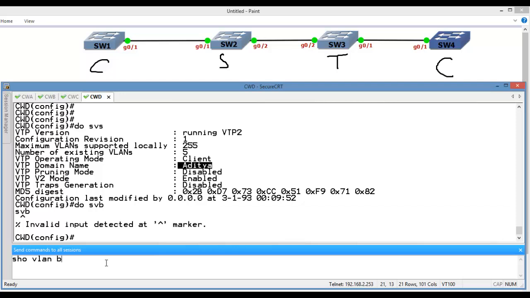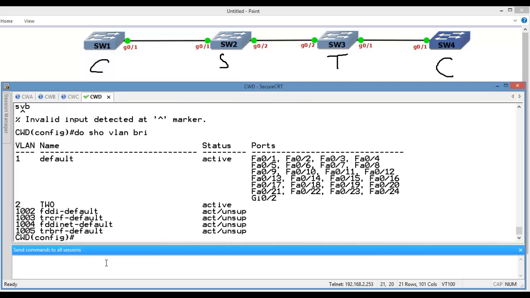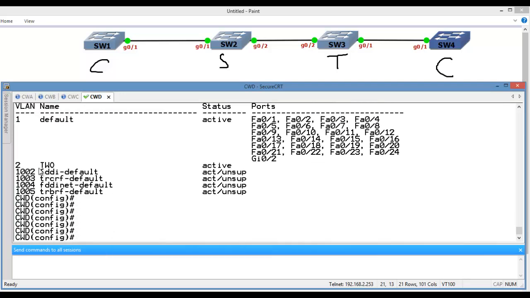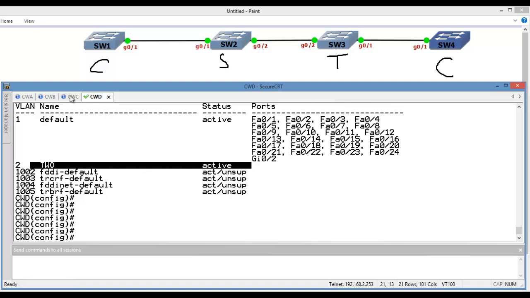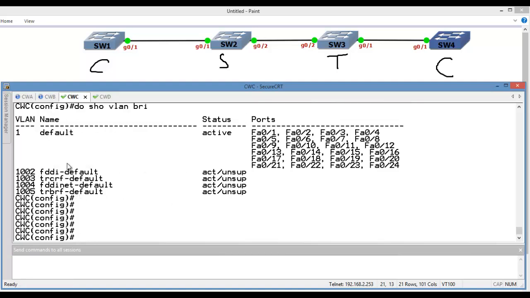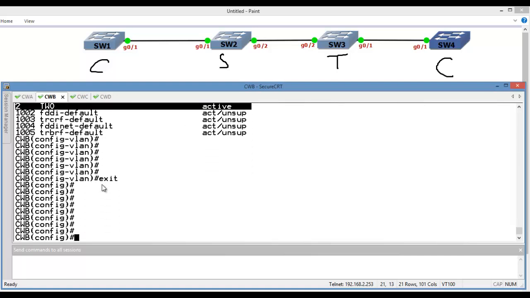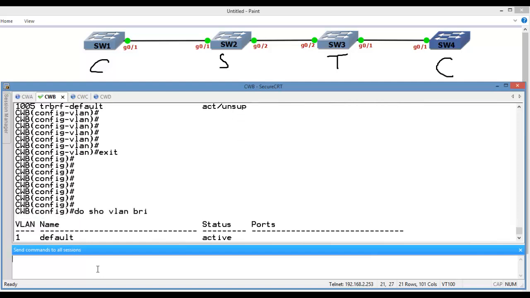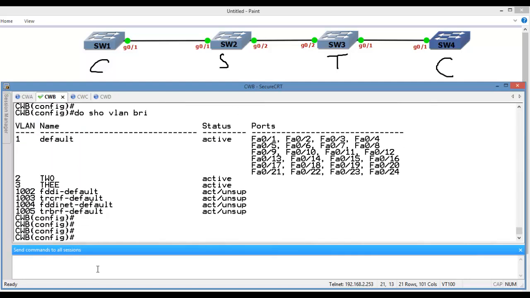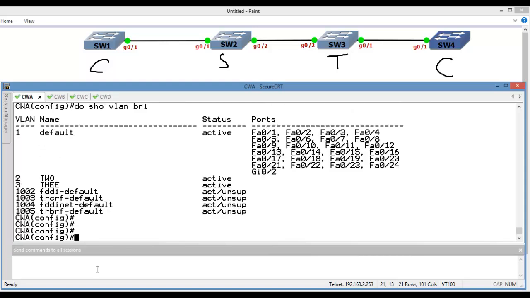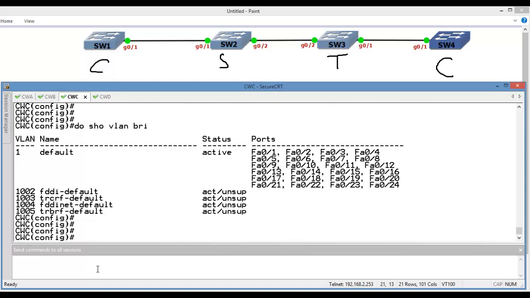So, VLAN brief. Should we do it because we're running on global? We can see we have VLAN 2, and they're supposed to not have any VLAN that propagates from the server, and we have 2. Oh, what about 3? I need to exit. I hope I can see now. VLAN 3, and there we go. So everything is fine now.